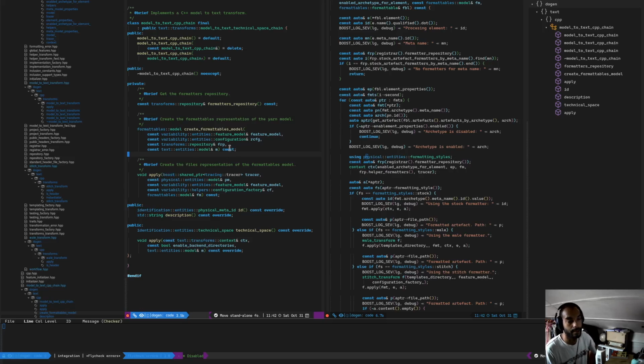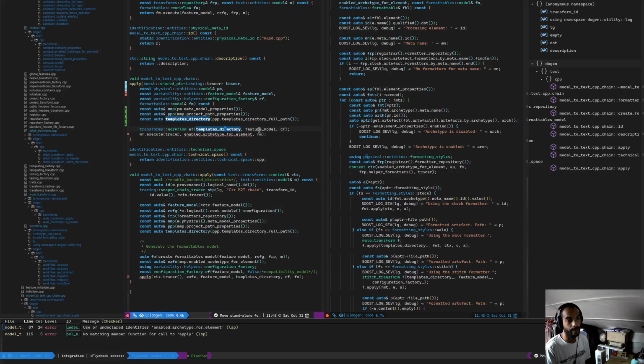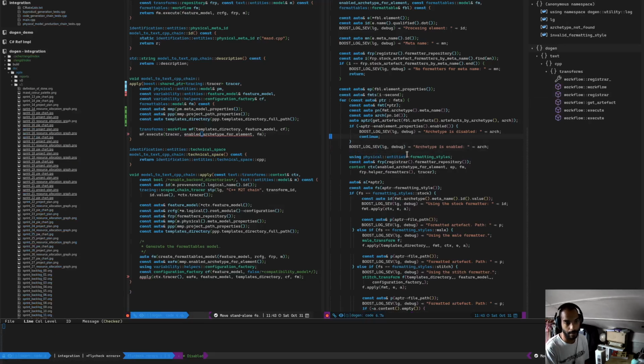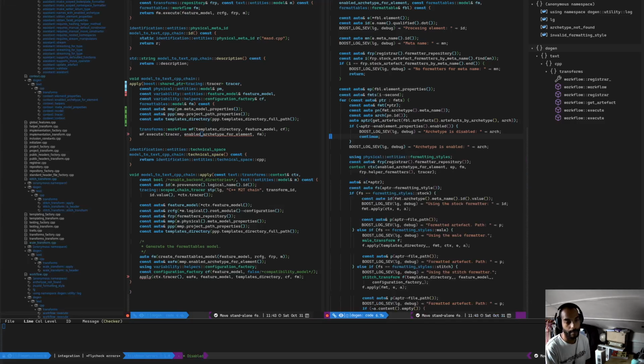I think I'll take the executive decision for now and just supply the entirety of the physical model, just so we don't have to worry about this for a little while. And then what we're going to do is propagate the physical model downwards, and we shall remove the need for template directory here and enabled archetype elements. So okay, this all looks fairly sensible. Let's go to the header file.